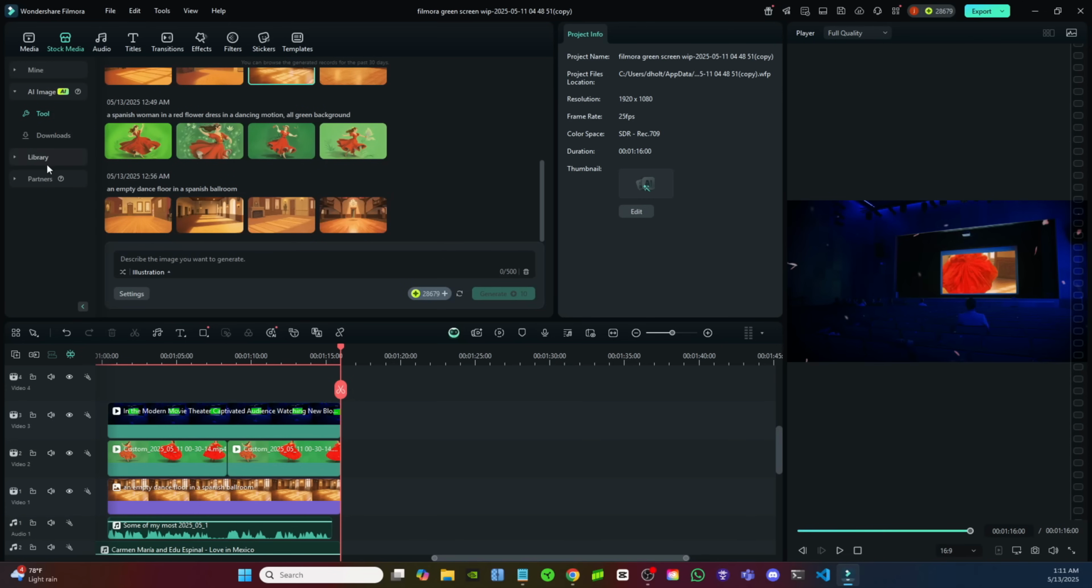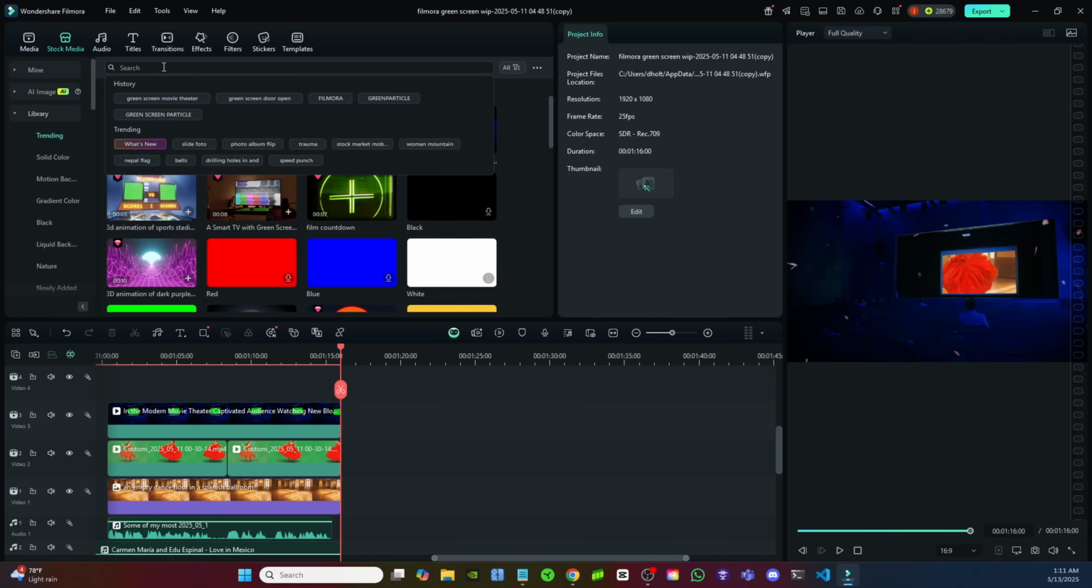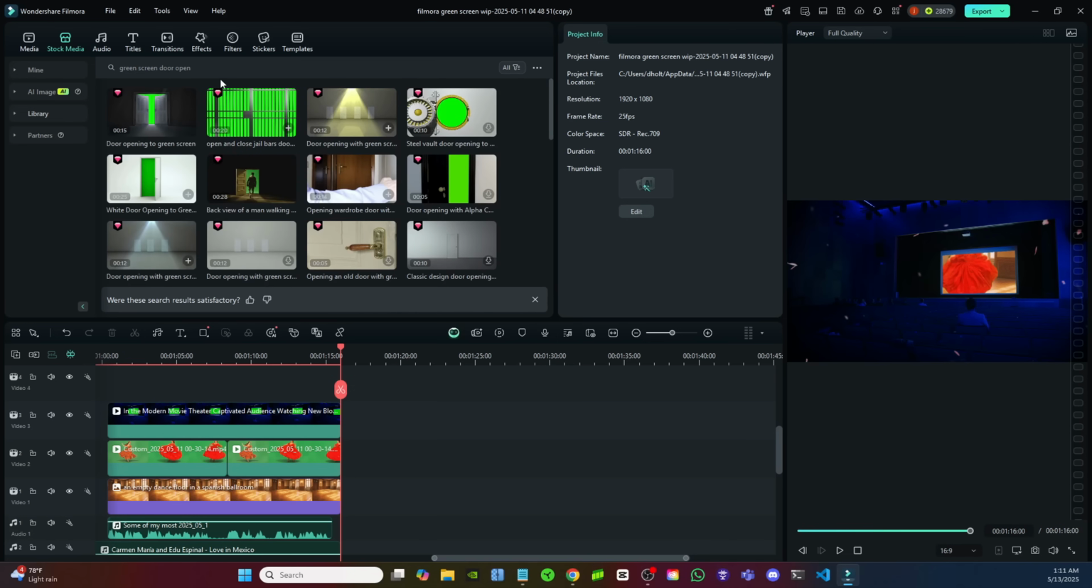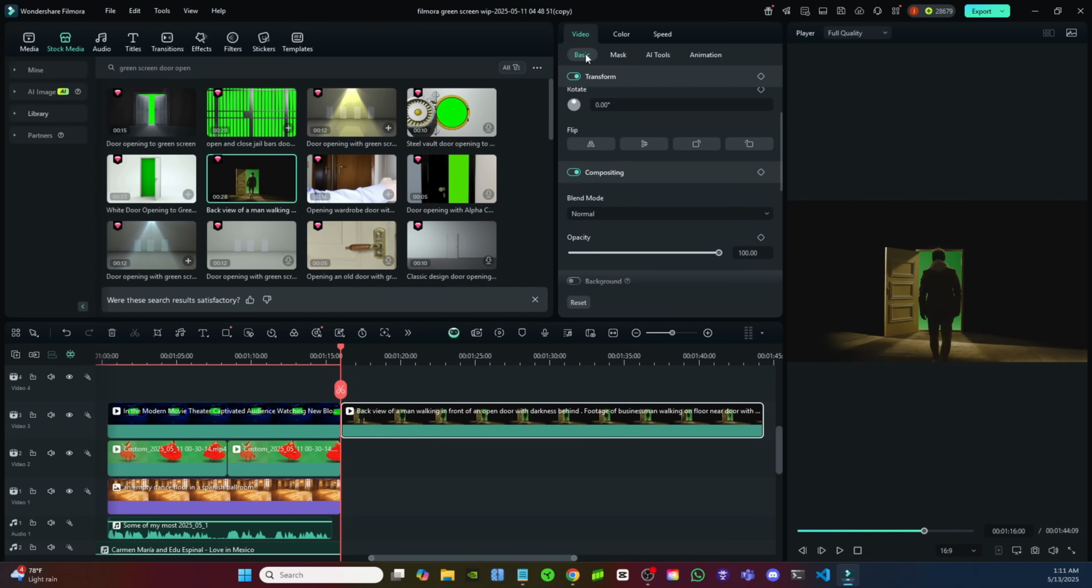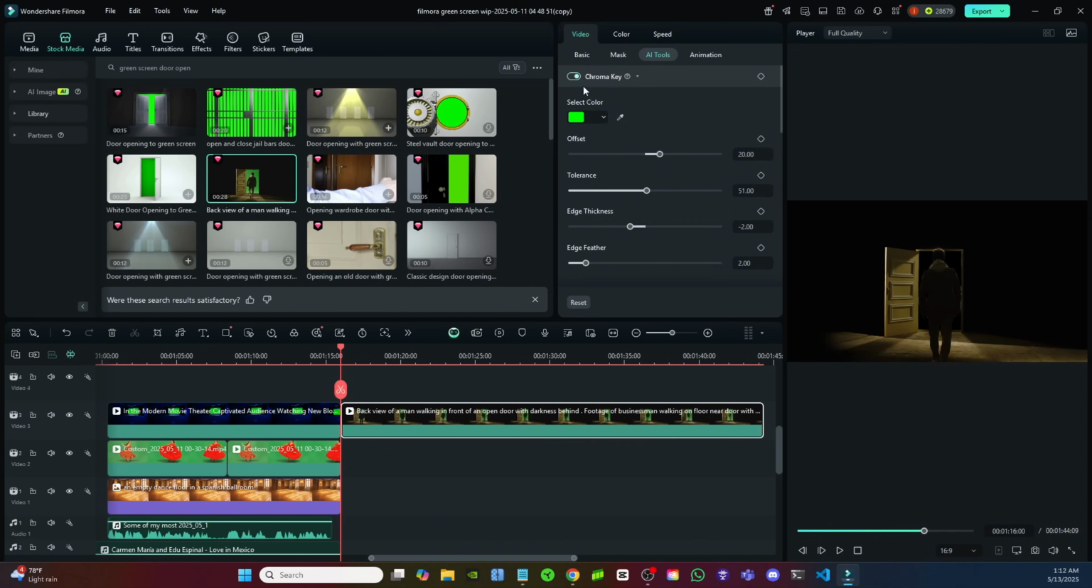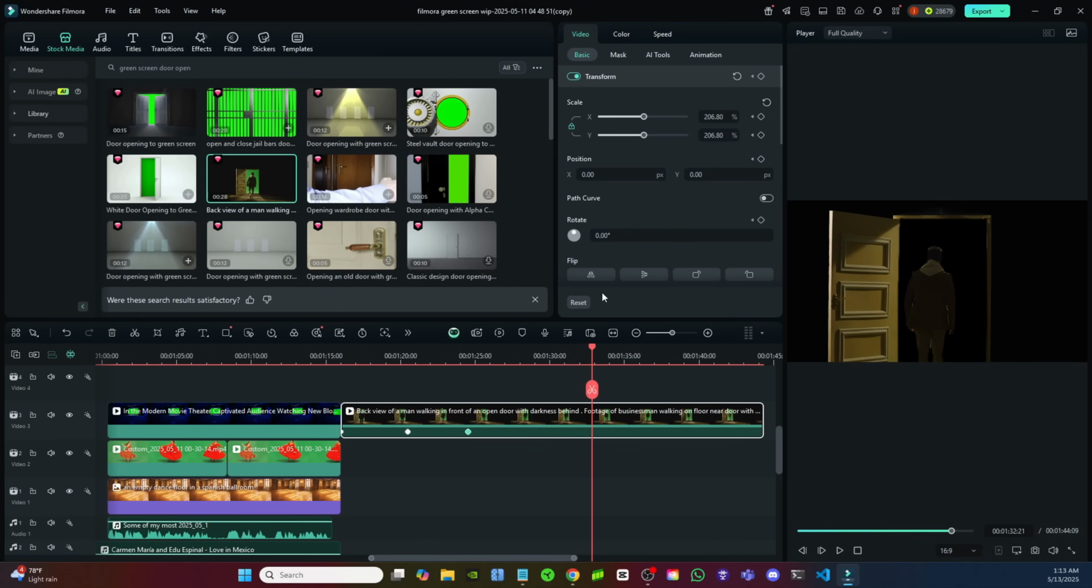Pretty good, right? Now let's build our second scene. Under the Stock Media tab, click Library and search for Green Screen Door Open. Choose this clip with the man walking towards the open door with green screen and bring it onto the timeline. With the clip selected, switch on Auto Enhance, then click AI Tools and switch on Chroma key to remove the green screen. Add some keyframes to zoom in on the man as he approaches the door to make this scene a little more dynamic.